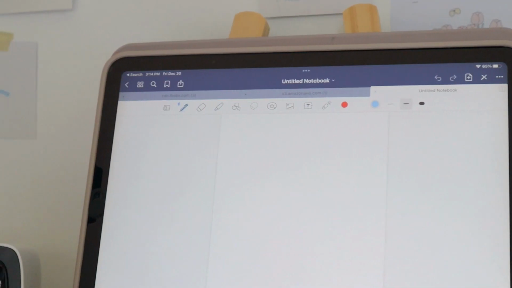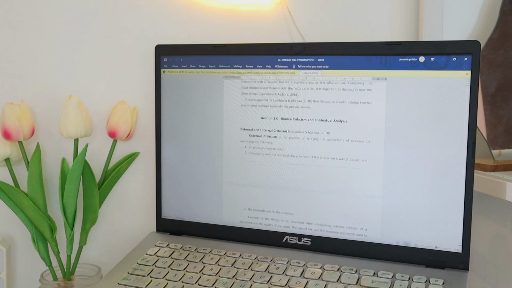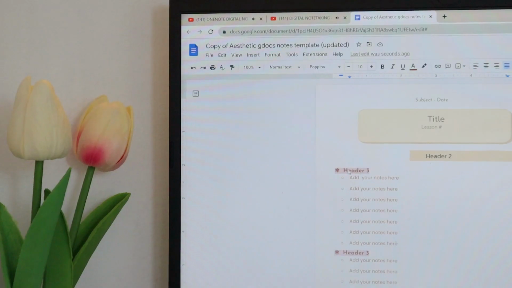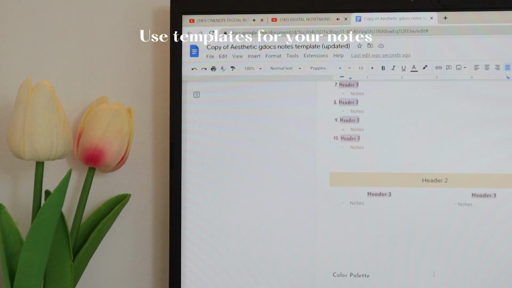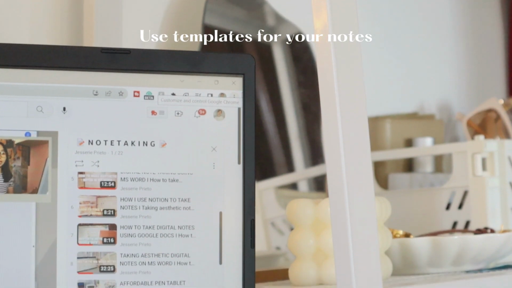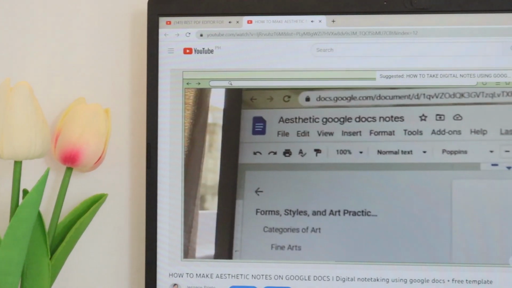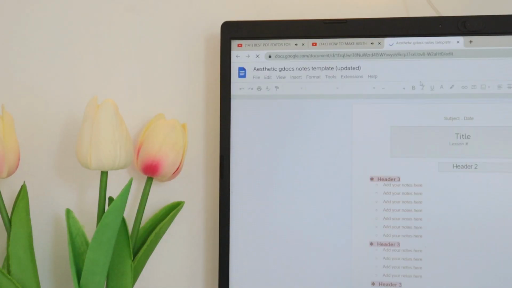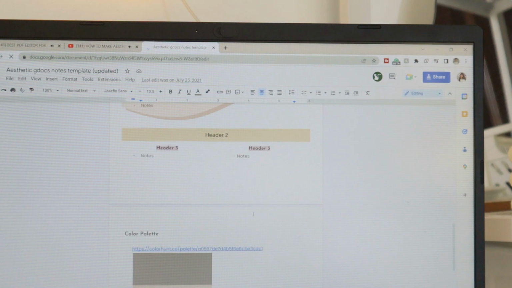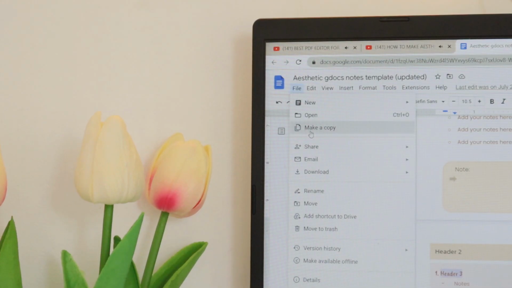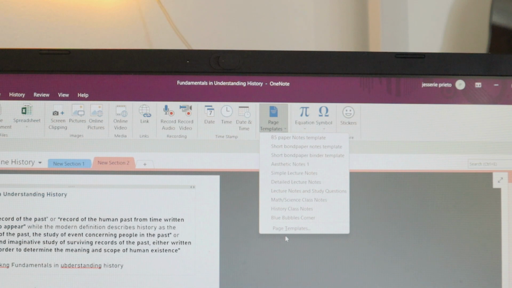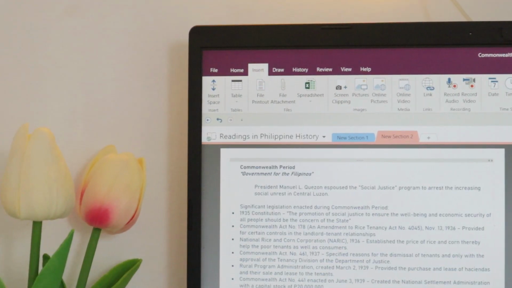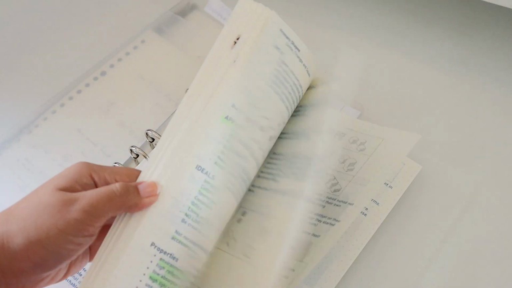Doing notes using your iPad or laptop will help you transfer notes from your professor's PowerPoint or lectures in just a few clicks. And this brings us to our next tip, which is to use templates for your notes. If you don't know yet, I have a bunch of Google Docs and MS Notes templates you can use for school, and I have tutorials and free templates included in those videos. You can check out my note-taking playlist up here. Using templates saves you time and will help you achieve aesthetic notes. You can easily place important terms and definitions and will still achieve cohesiveness.